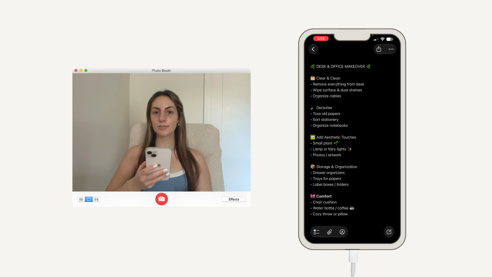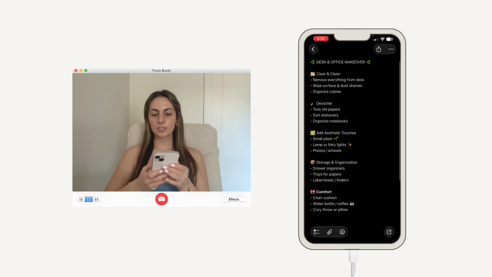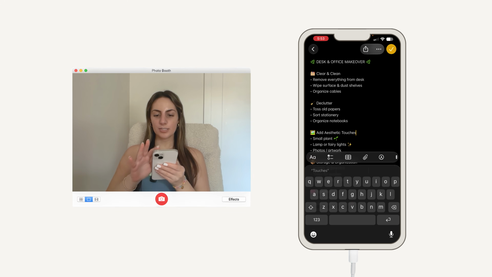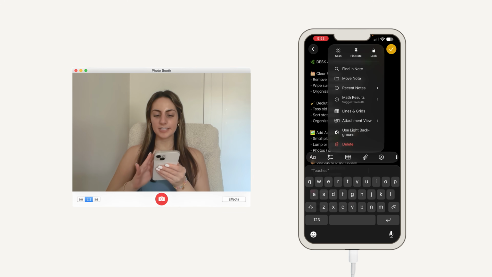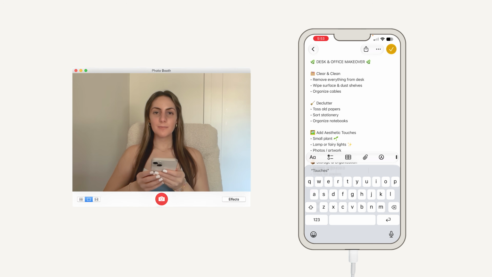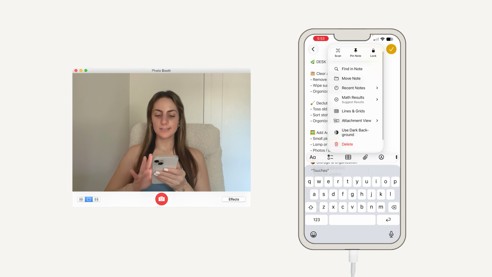But if you want to customize your notes backgrounds individually, then you're just going to go into a note and then tap the three dots, and then you can tap on where it says use light background. And then when you're in light mode and you go back to that setting, it'll say use dark background.